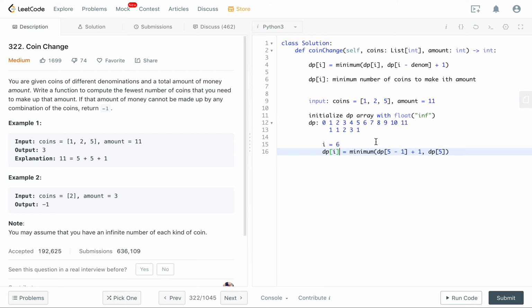Help out with the notation a bit. And yeah, so we have dp of 6, which is infinite currently, and then dp of 5, which is 1, plus 1, which is 2, so that's smaller, and so we will update this. And then we have dp of 6 minus 2, which is dp of 4. So that's 3, that's not smaller than 2. And then 6 minus 5, dp of 1, which is 1 plus 1, 2. So that is the smallest. And then we go to 7.